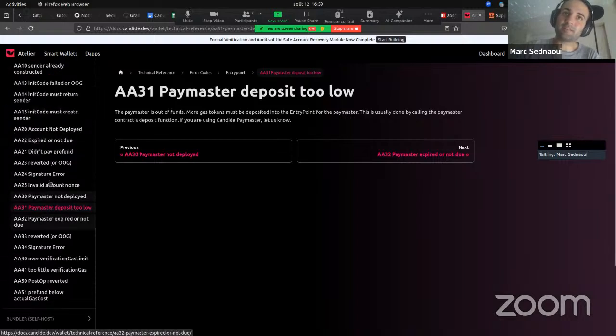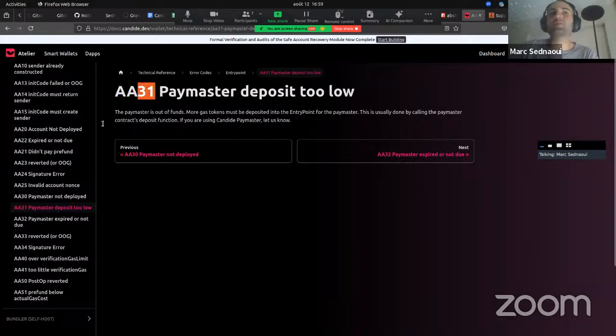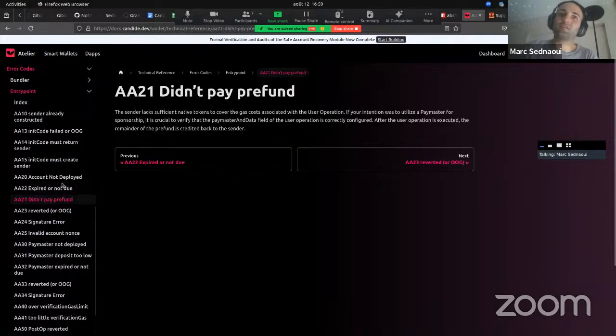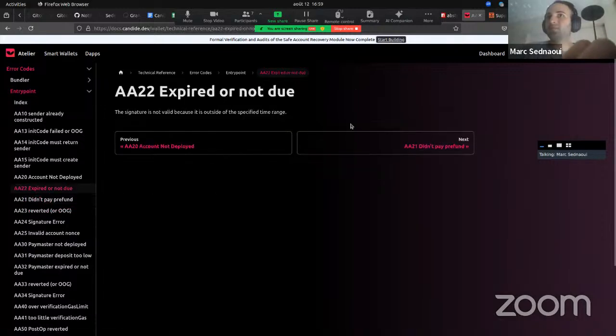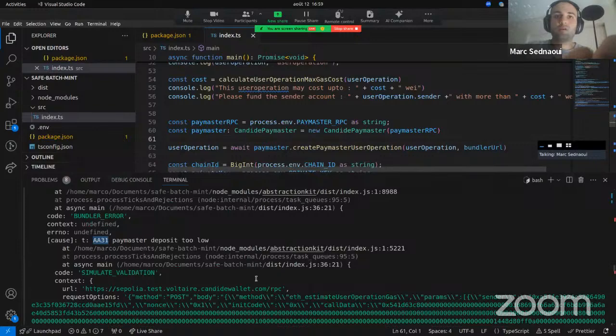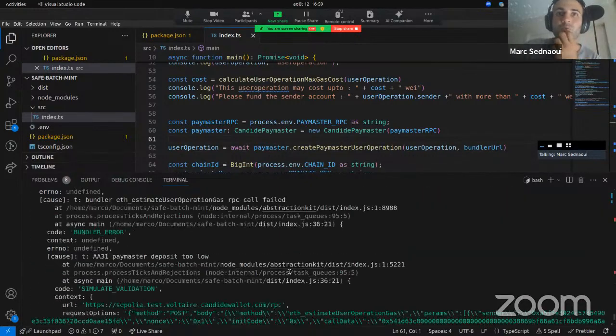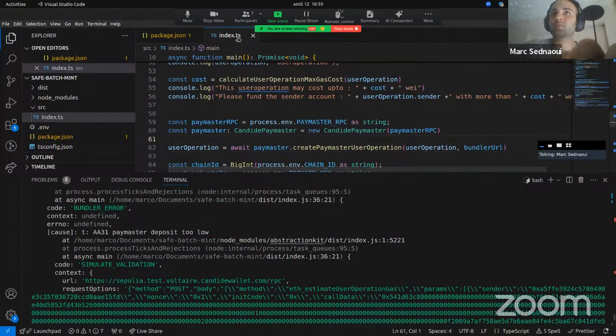And these are all the errors. AA is account abstraction, and then this is the code number. So it's quite good for debugging. You need to be familiar with these. All right. I would like to still show you the gas transaction, but let me.